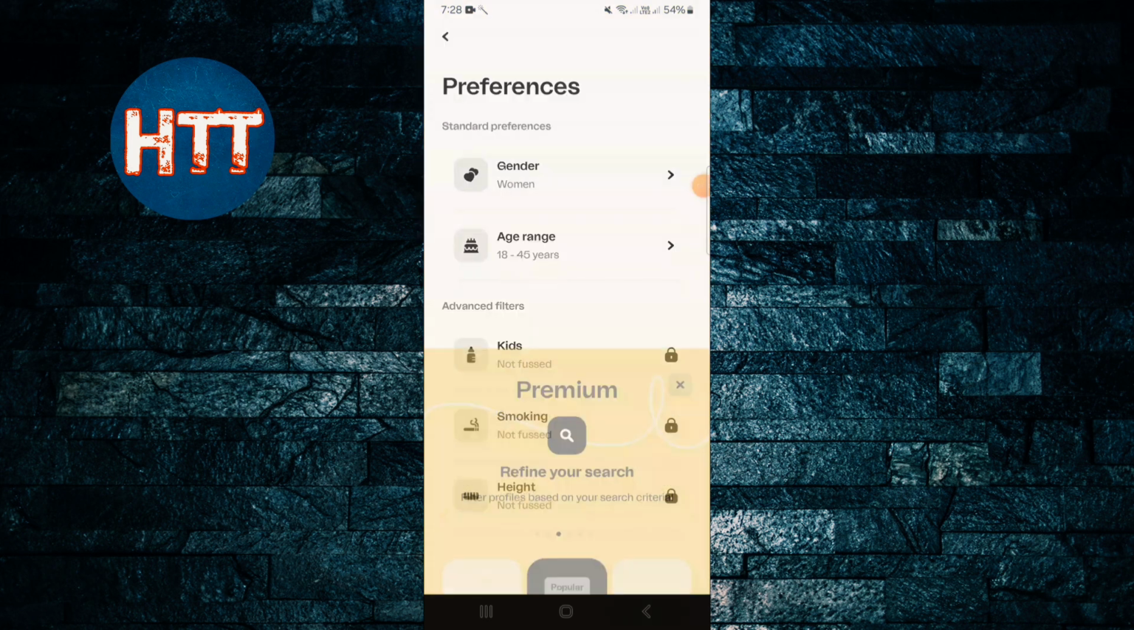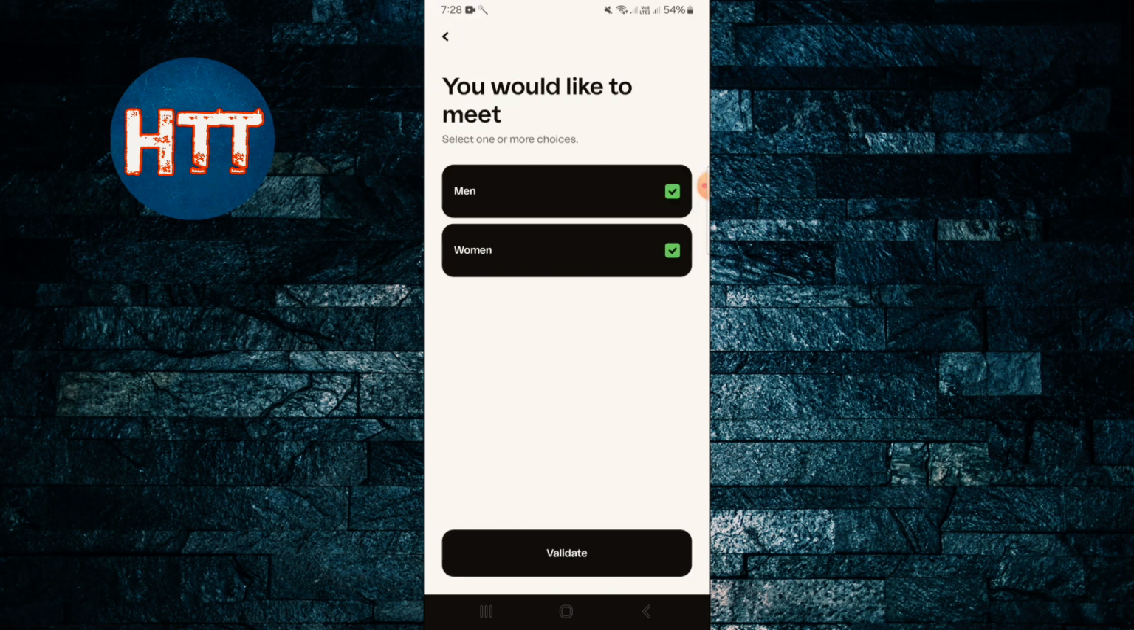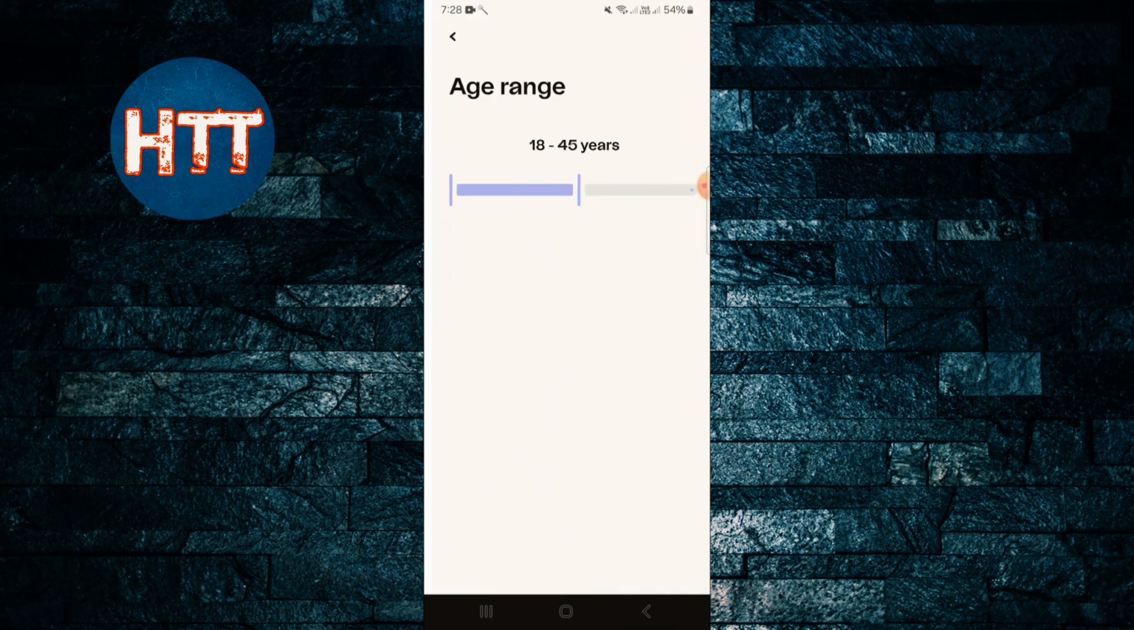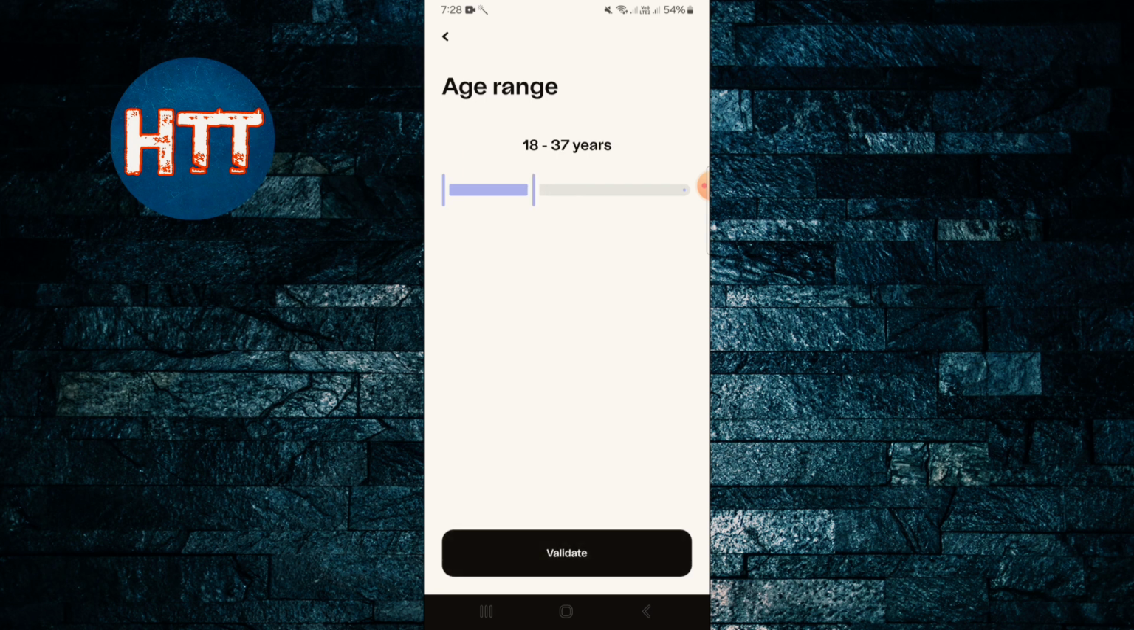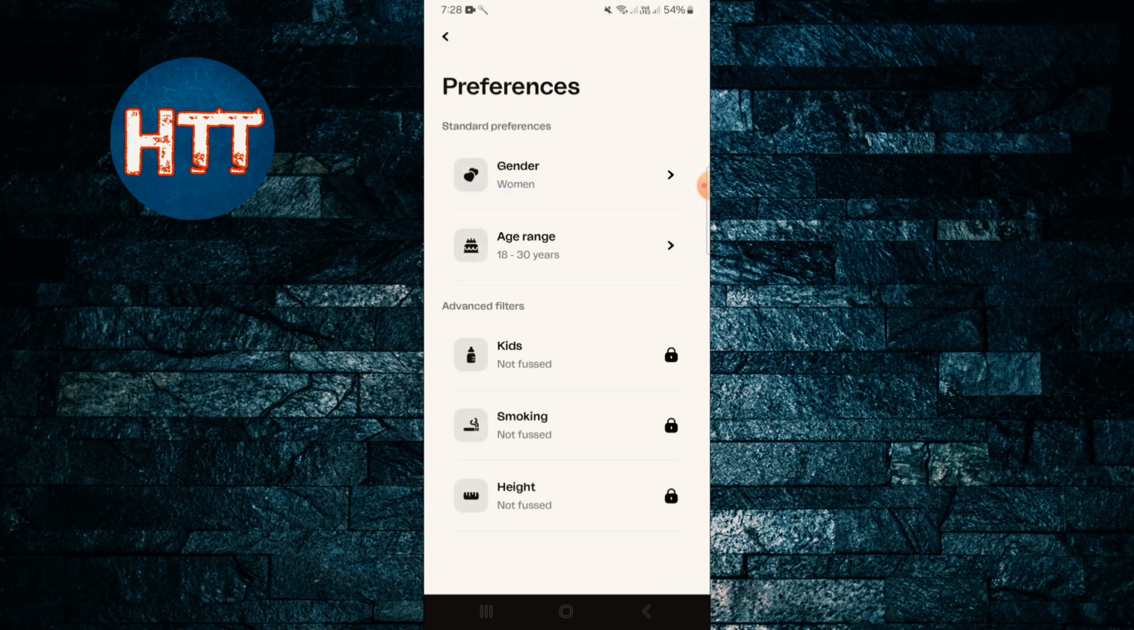So you can change two things, gender and also age range. When you're done, then simply tap validate. Then you will see the girls or women in their age 18 to 30.